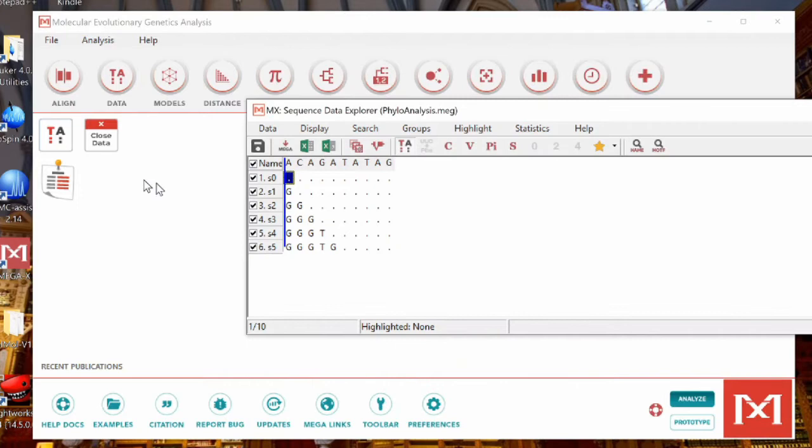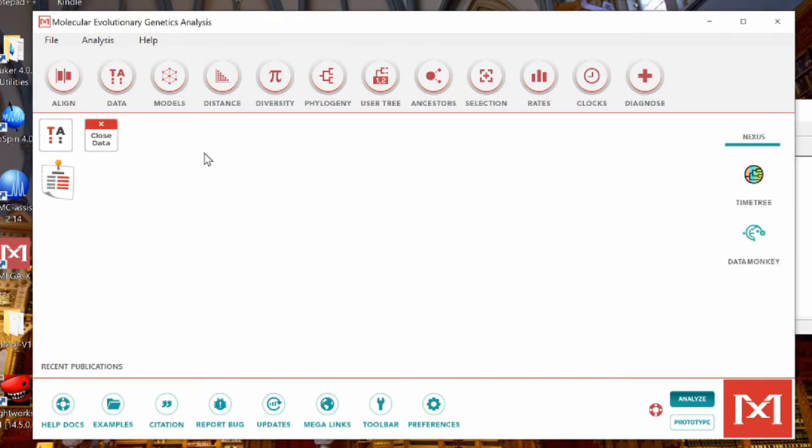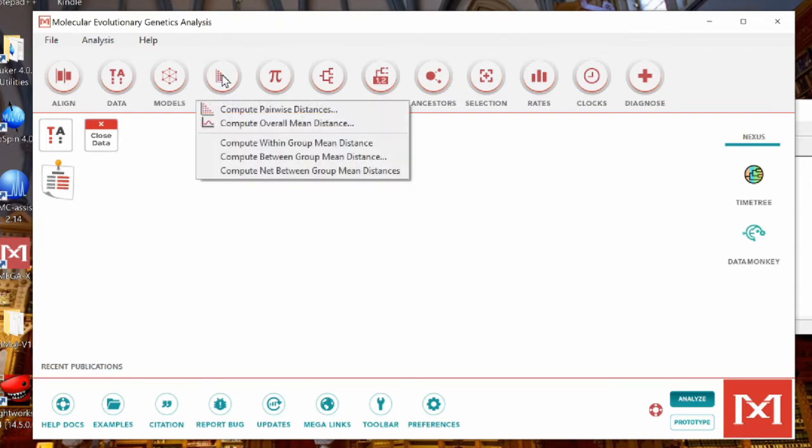If we click on this tab, we've got the sequence data explorer, and we see the difference between our 5 test sequences. Here they are identical in this area, and here they are different. And here there's a consensus sequence, so to say. All right, good. Let me start with the distance, the genetic distance between them, and we compute pairwise distances.